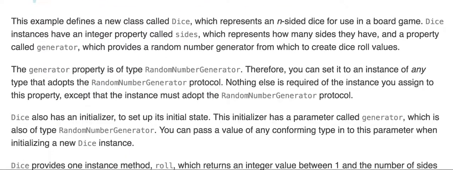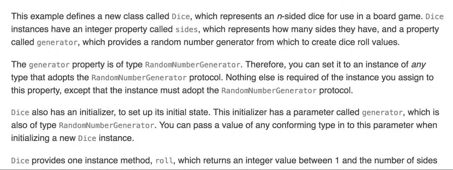Now, this example defines a new class called Dice, which represents an n-sided die for use in a board game. Dice instances have an integer property called sides, which represents how many sides they have, and have a property called generator, which provides a random number generator from which to create dice roll values. The generator property is of type RandomNumberGenerator, therefore you can set it to an instance of any type that adopts the RandomNumberGenerator protocol.